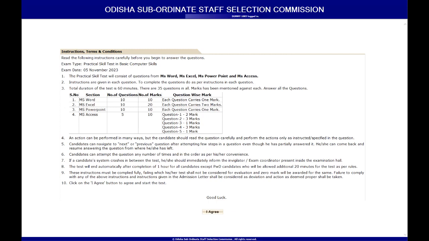Here the exam date is 5th November, and we have 4 subjects: MS Word, MS Excel, MS PowerPoint, and Access. To complete these 4, you require 60 minutes, that is 1 hour, and there are 35 questions overall, distributed among the sections. For example, in MS Word we have 10 questions, and each question carries 1 mark, so 10 into 1 is 10 marks. For Excel we have 10 questions, but each carries 2 marks, so 10 into 2 is 20. Overall there are 50 marks for 35 questions that you need to answer in 60 minutes.